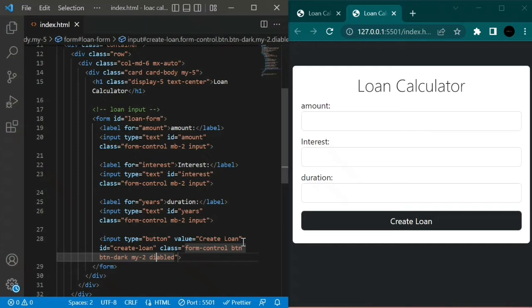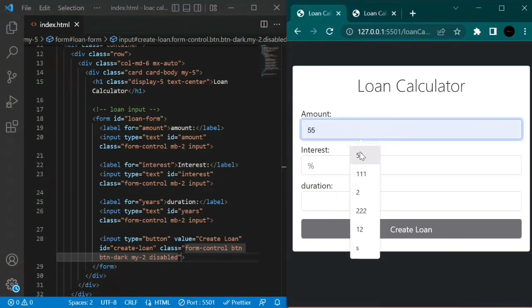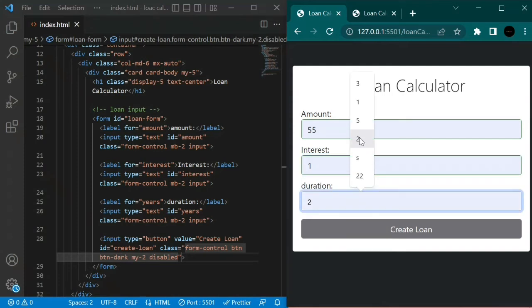And you'll notice, I think I made a mistake. Disabled. Okay, save. You notice immediately the button will not be clickable. It gets this ash, or really lighter, color to it. So after this, we will be creating the results.